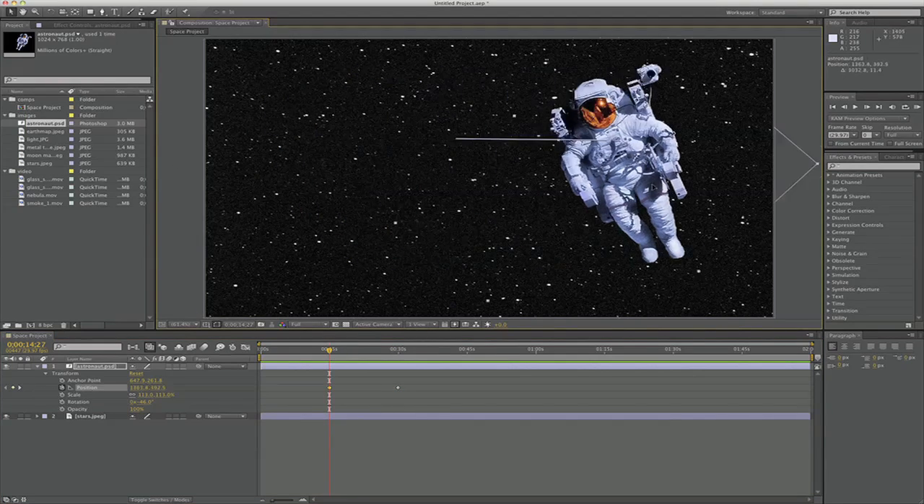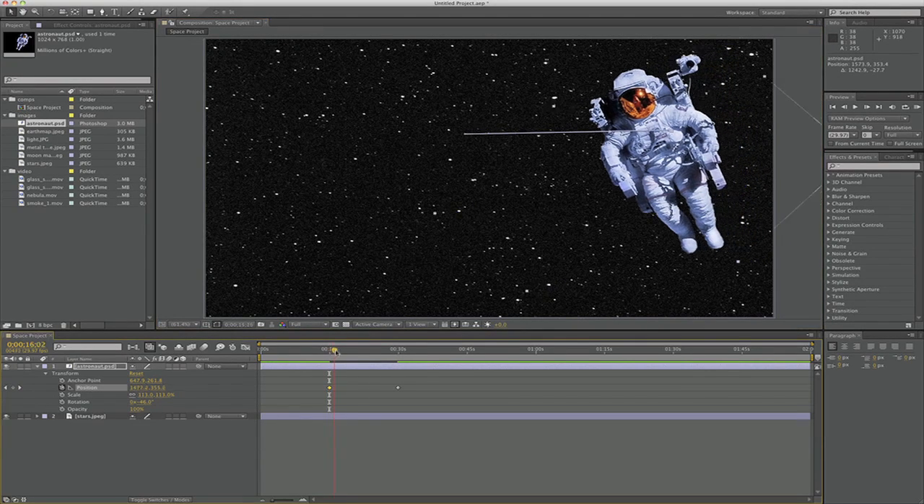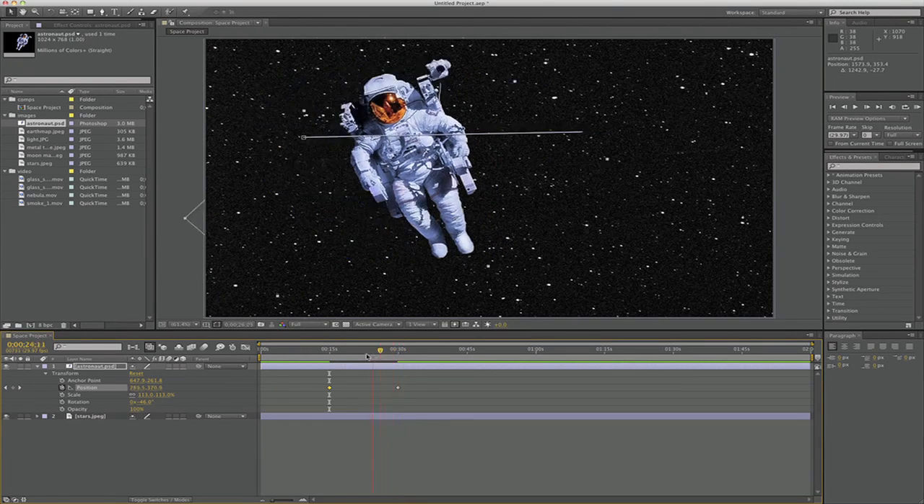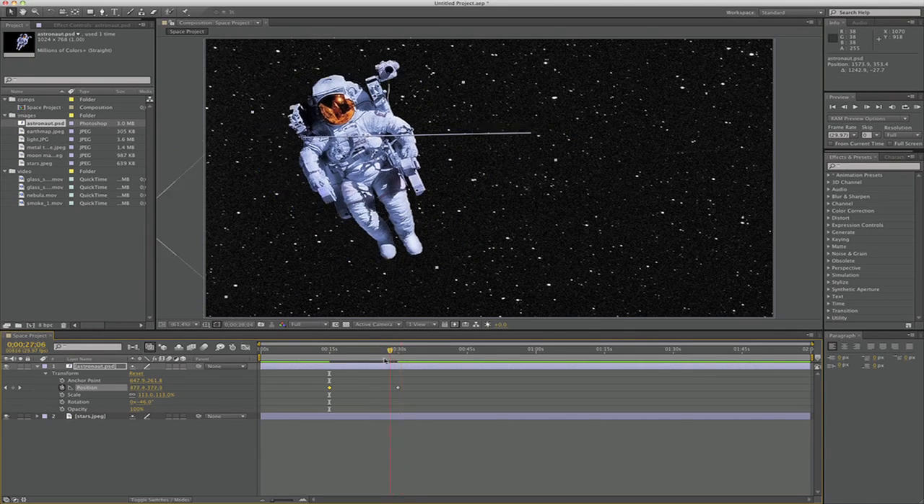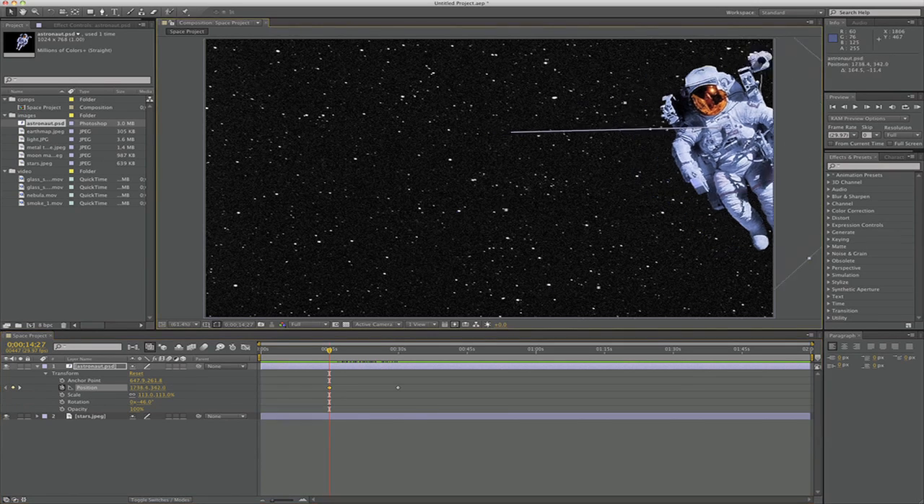So if we move our time indicator to about 10 seconds, then come up to our composition and change the position again, this will add another keyframe. Since our astronaut's position has a different value at 10 seconds than it does at 30, our astronaut will spend the 20 seconds in between those keyframes moving from one value to the next. We can see this visualized by the path of the anchor point. You can see down here in the timeline when our time indicator is over the keyframe.